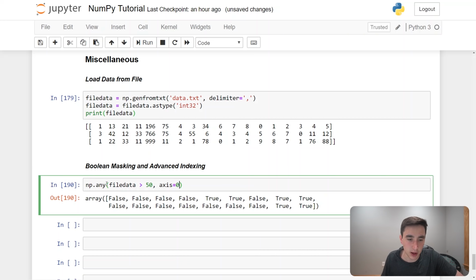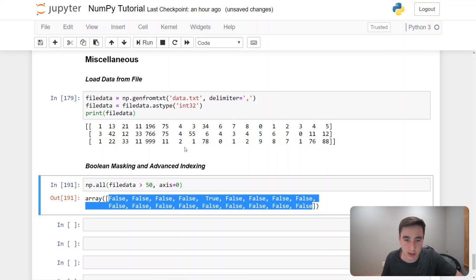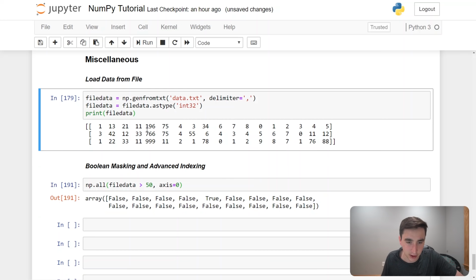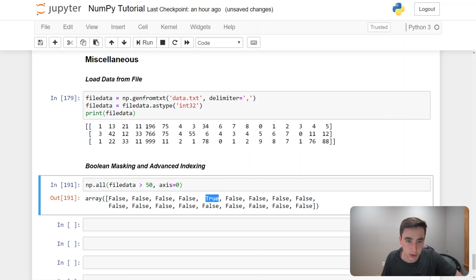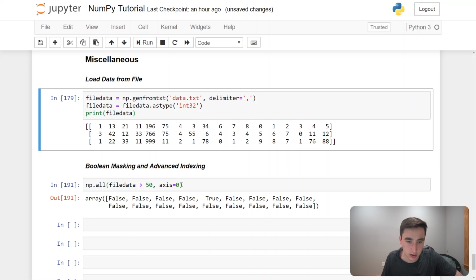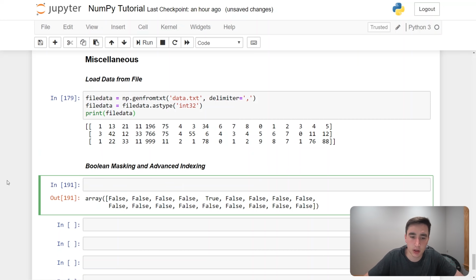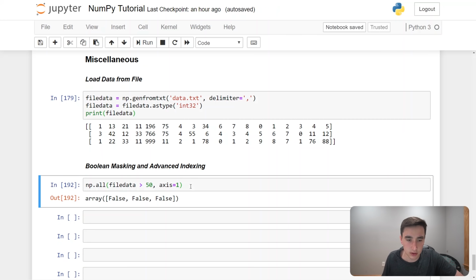And I could also do np.all. And as you can see, there's fewer trues in this case. I think the only time that all of the values are greater than 50 is right here. And you see there's one true in the 5th spot, which corresponds to this right here. What else can we do with this? If you did axis equals 1, it's going to be the rows.